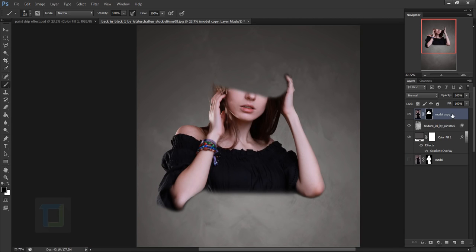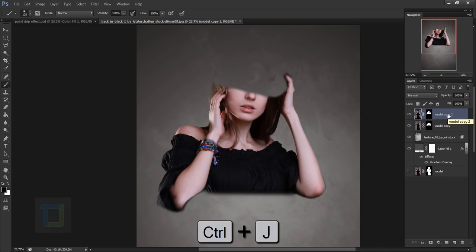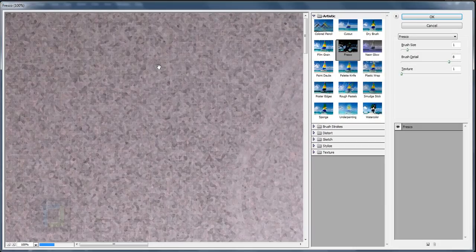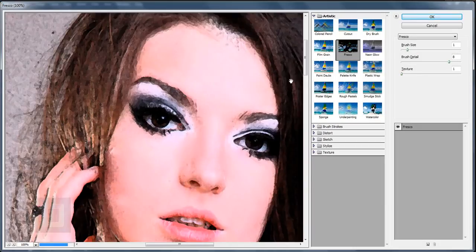Now I'm gonna go and make a copy of this layer, so press Ctrl J, and I'm gonna rename it to filter. Now before we apply the filter, you have to make sure that you have activated your model layer and not the layer mask. So select the model, go to filter, and in the filter gallery, you have this filter called fresco.